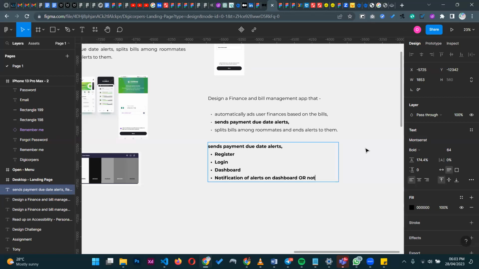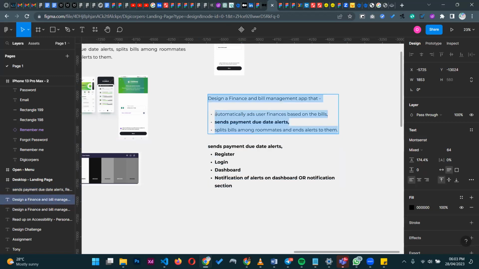You can have a notification section on the application. Are we together? Yes, sir. So this is an idea. So you cannot think of what kind of flow. How will somebody go about automatically adding user finances based on bills? So you can say, okay, you want the application to be able to read data from your messages, or you want to be able to add bills, right? Automatically adds user finances based on bills.